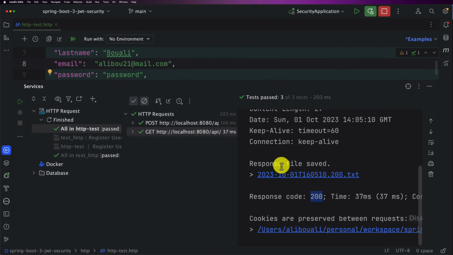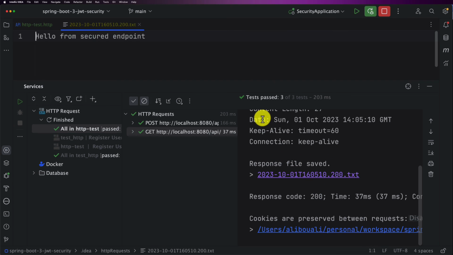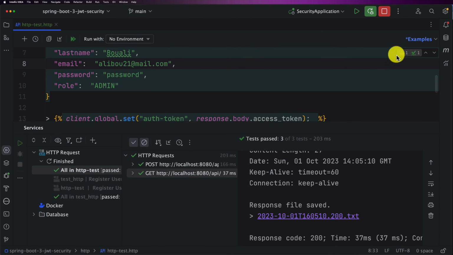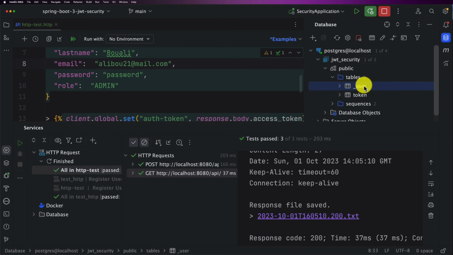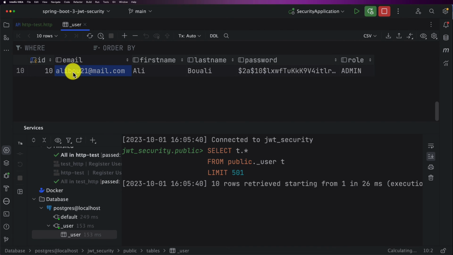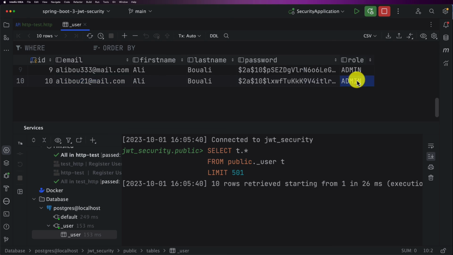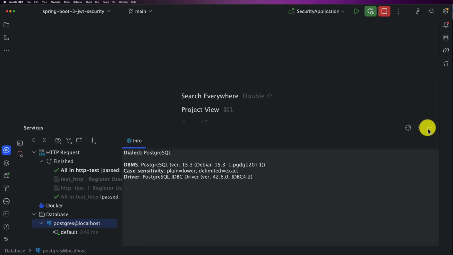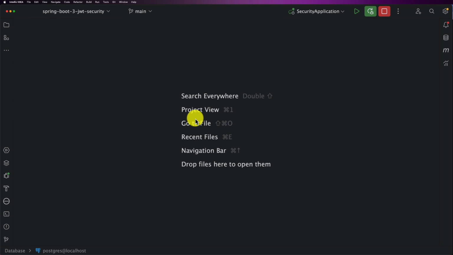And as you can see here, response file saved. So the response was saved into a .txt file, and when we open it, we will see here hello from secured endpoint. In this way, we made sure that our application is still up and running. Also, if you want to, we can check the database and check the users that we have. So this is the latest one that we just created with the role admin and so forth. Now, our application is working fine, and now it's already upgraded to Spring 3.1.4.